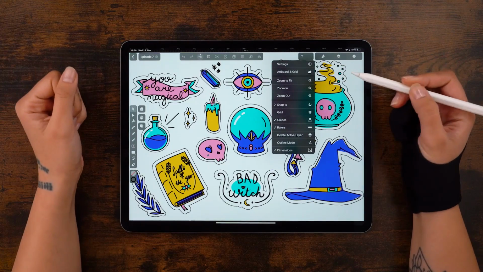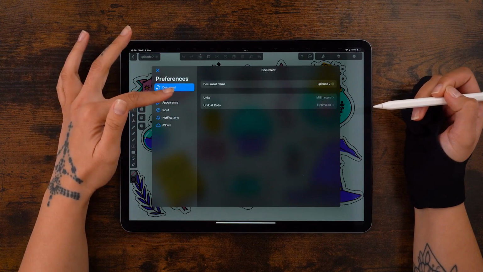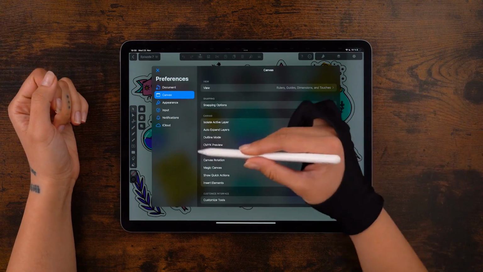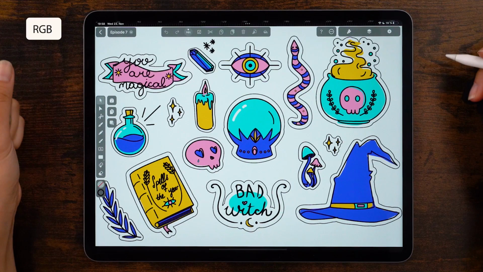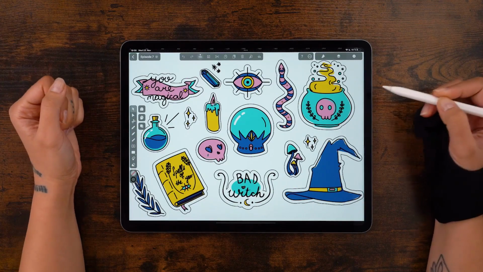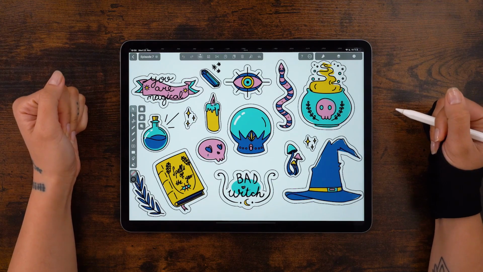Alright, now we've got our finished sticker pack ready to be exported. But before that, there's one last thing we need to do. Let's switch on CMYK preview from settings to check that our colors are correct. RGB and CMYK don't share the same spectrum, and print is more limited than the millions of shades pixels can generate. So this is the way your colors will look once printed. Looks good? Then let's go to our export options.